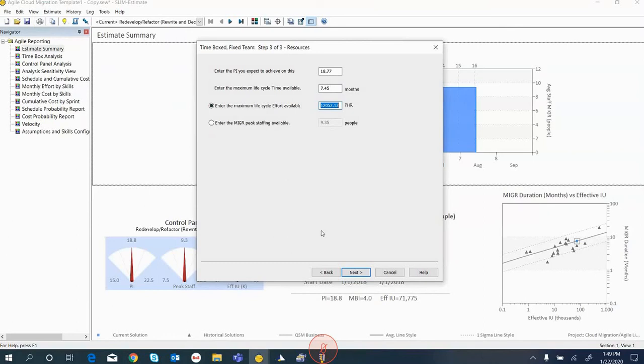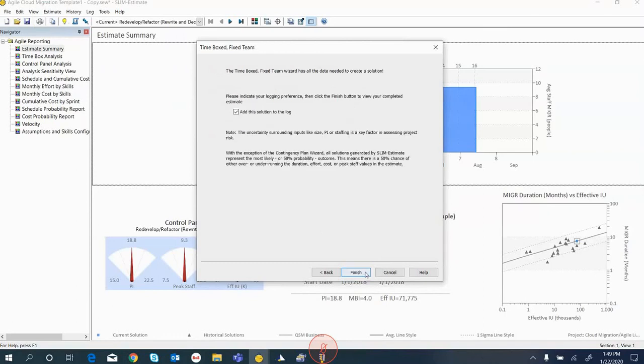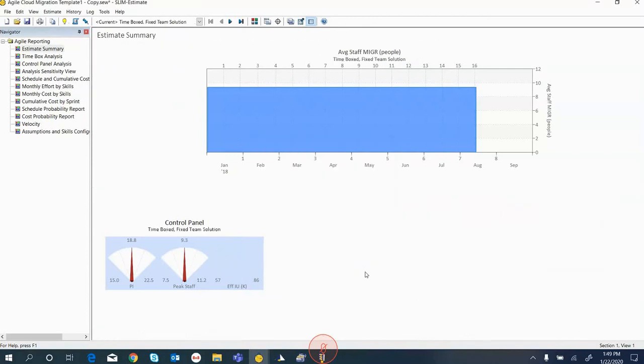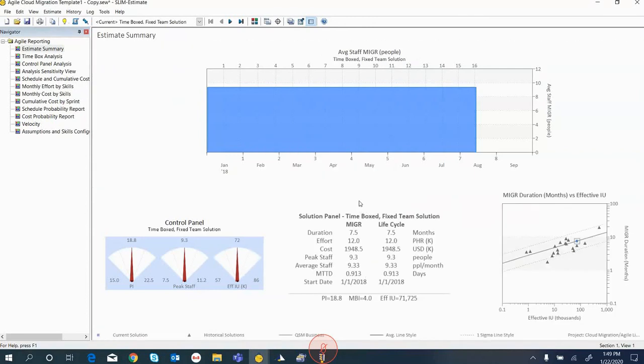How much work on that cloud migration, whether it's a lift and shift or re-platform, or a total rewrite or a repurchase, how much work can I get done within those fixed parameters? And then when I hit finish, it runs the model and it generates the estimates for me within a few seconds there. And it brings me back here. It gives me the summary of the estimate, how long it's going to take, how much it's going to cost. It lets me see if the estimate's realistic. And then it gives me the ability to look at different trade-offs.